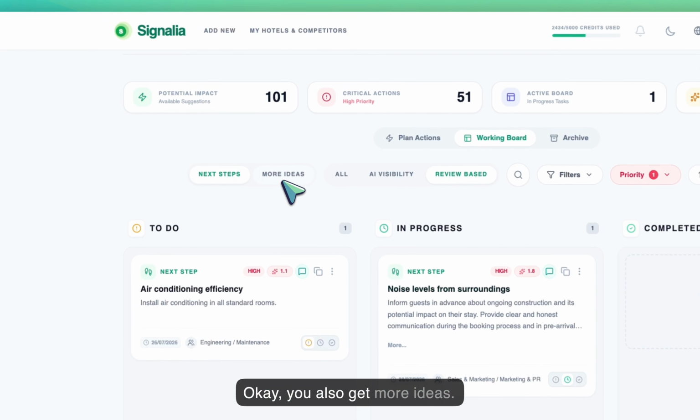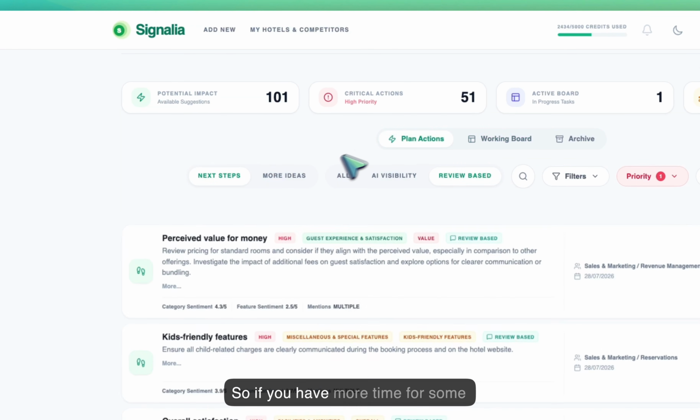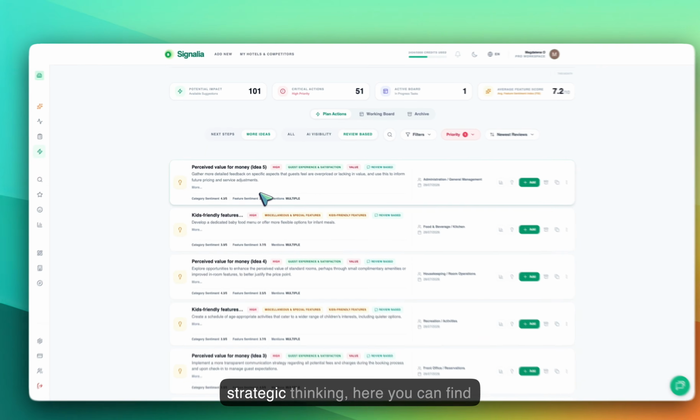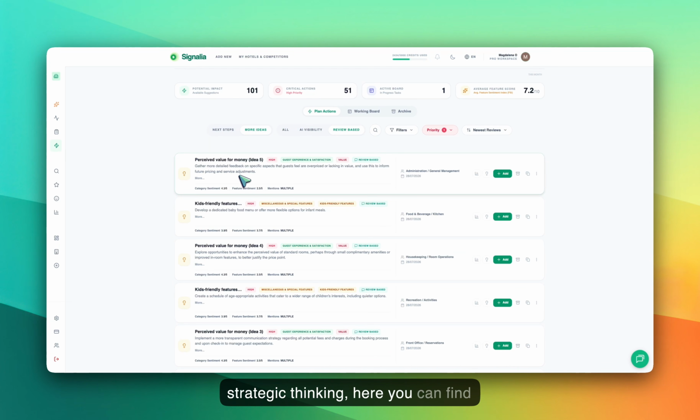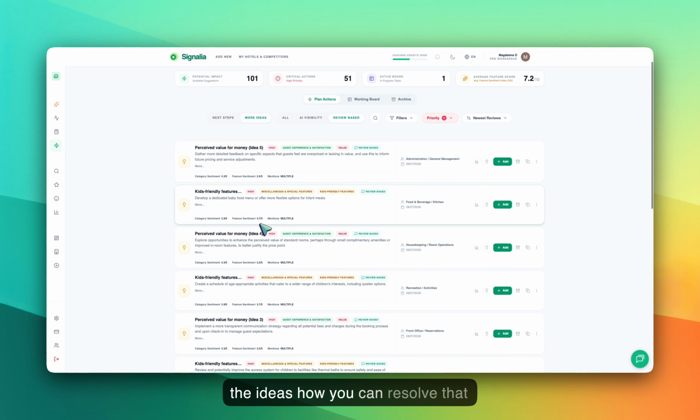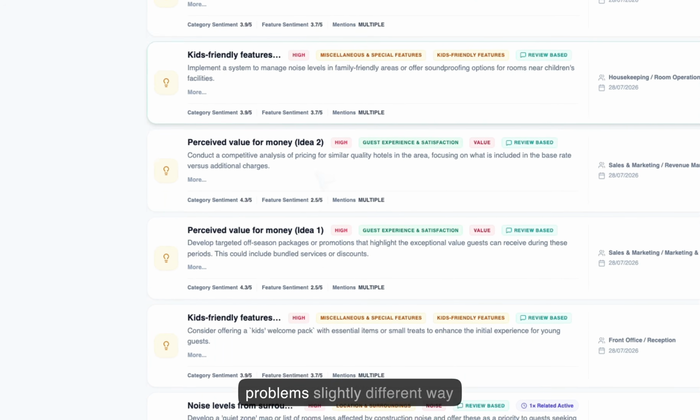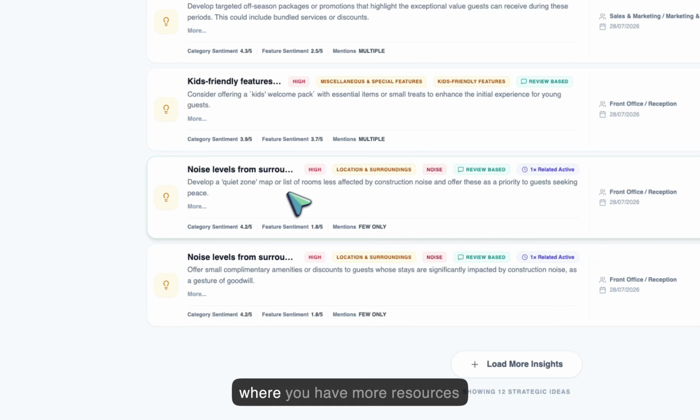You also get more ideas. So if you have more time for some strategic thinking, here you can find ideas on how you can resolve those problems in a slightly different way, where you have more resources and more time.